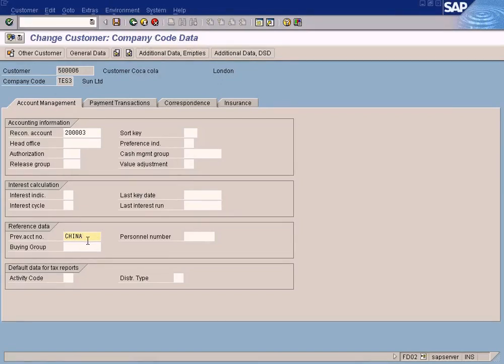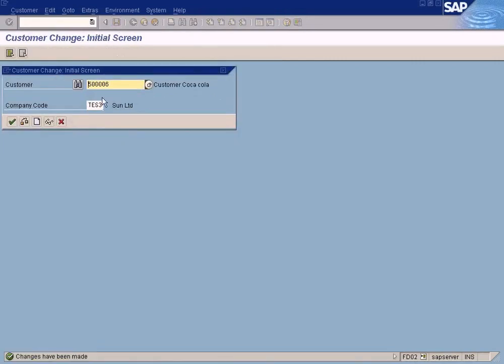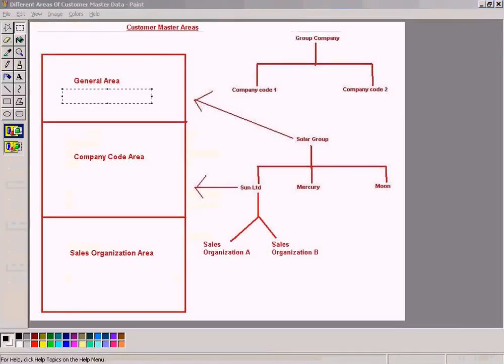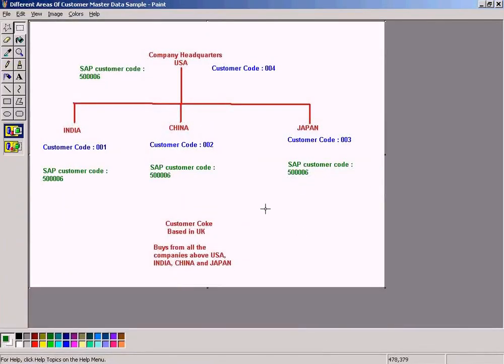But if I change this field here, which is under the company code area, this will not be reflected in other company codes. Let me just change China to, I go to Indian company code, which is 2. It's still India, because this is a company code specific field.